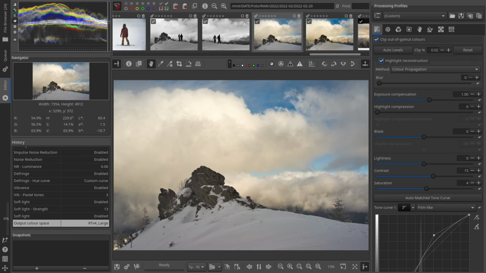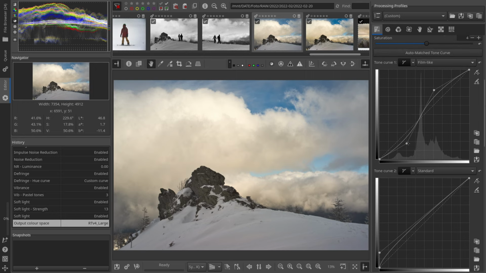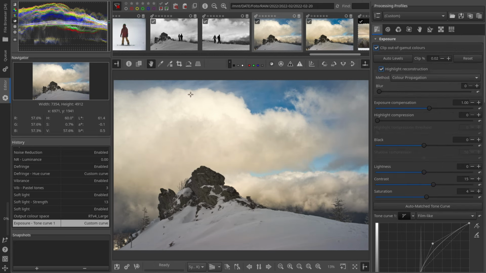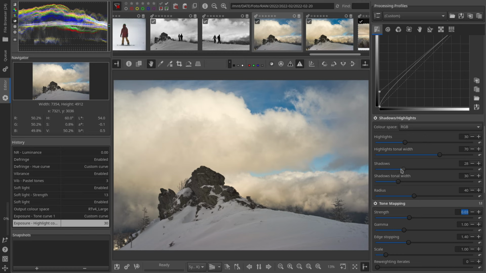What I would like a bit more is some added contrast. And to achieve that, we're going to pull this a little and also push this a little. Turn on our clipping indicator and compress the highlights a bit to ensure that we're not clipping. I need to raise the shadows a little more because the snow here is a bit dull, and we pretty much have a finished image.